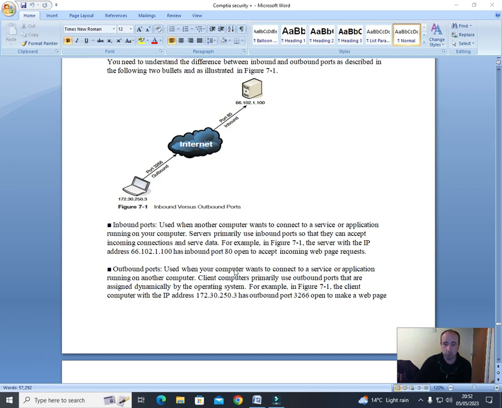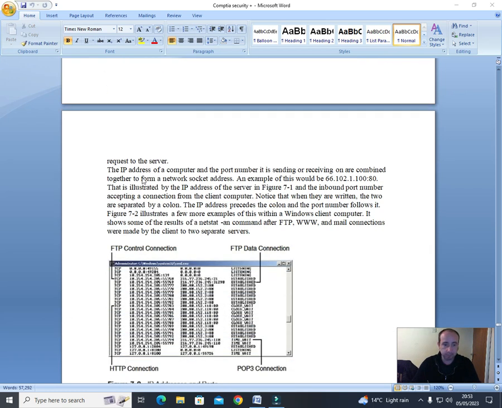Outbound ports are used when your computer wants to connect to a service or application running on another computer. Client computers primarily use outbound ports that are assigned dynamically by the operating system. For example, in Figure 7.1, the client computer with the IP address 172.30.250.3 has outbound port 3266 open to make a web page request to the server.